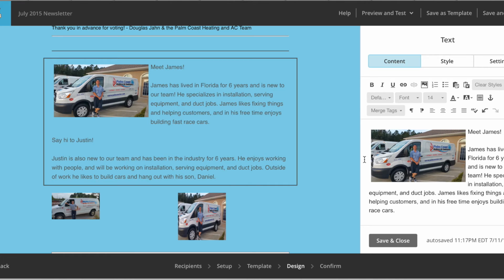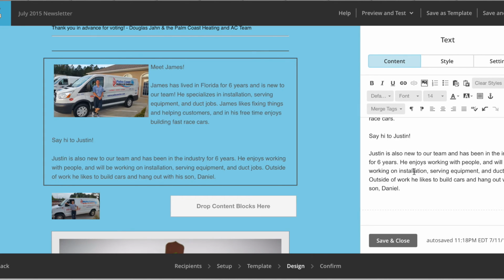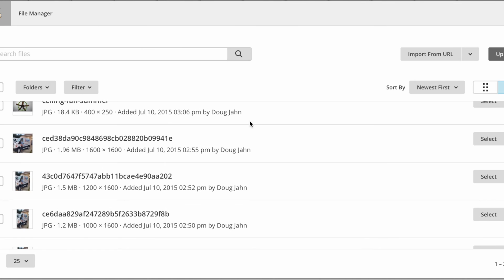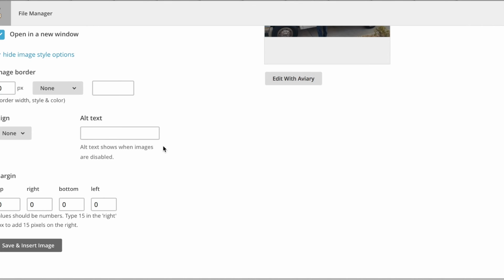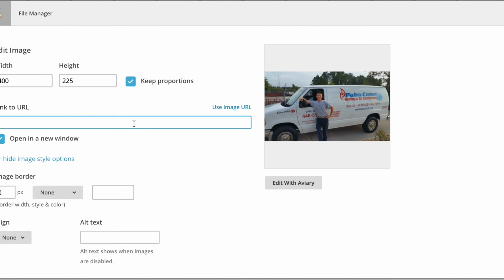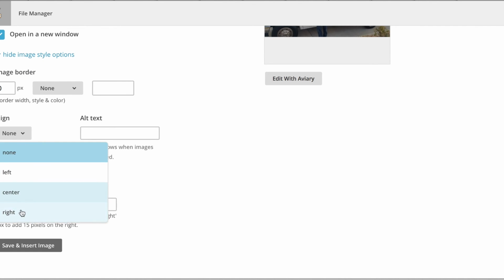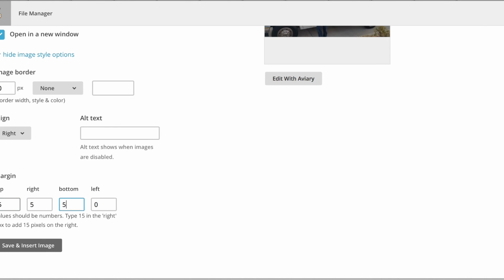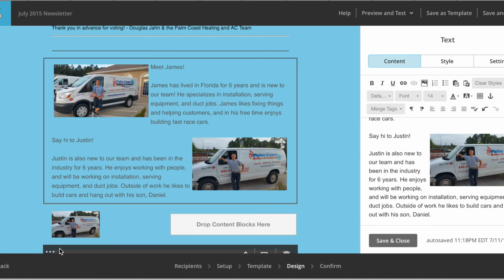And I think that is James, and we're going to delete this old box here, and then let's put Justin in. So I'm going to click right here, go to insert image, look for James, select, and again, we want it to go somewhere, so this one's going to go to Facebook as well. Do the same size, 225, and he's going to align right, for a balanced look there. Let's do our margins and save and insert.